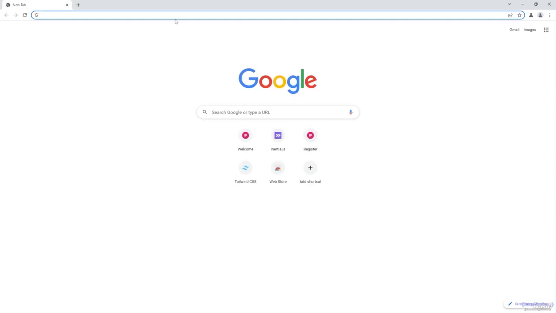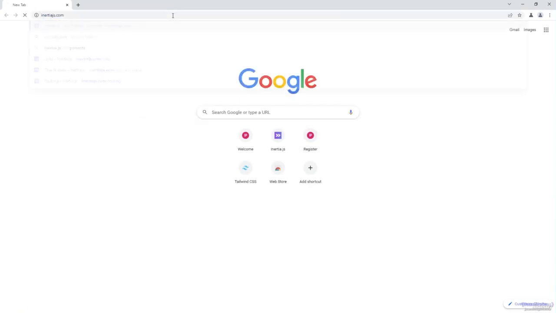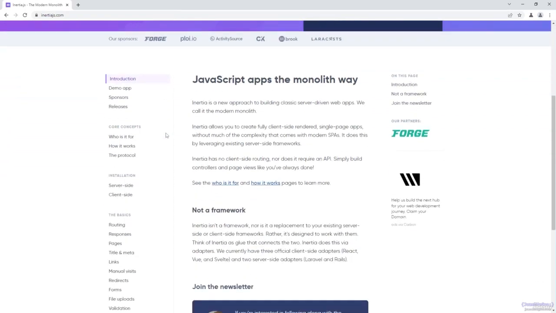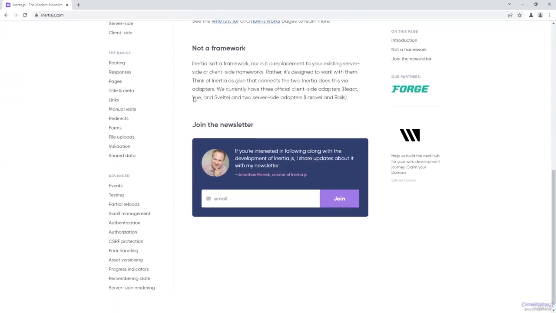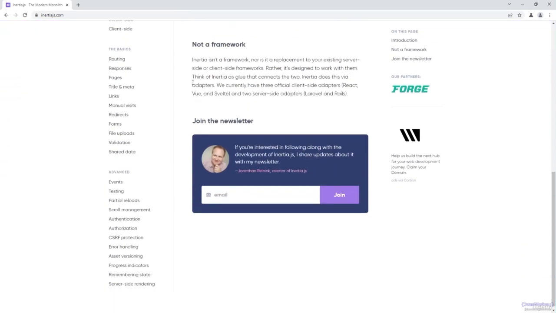We need to go to our browser, and there we are going to search again for inertiajs.com. In the documentation that we have exactly here, we can verify the different components that we have. We have pages, we have the title and the meta tags, we have links, etc. For now, even when we are going to explore some of the others, we are going to focus on links and on title and meta tags.